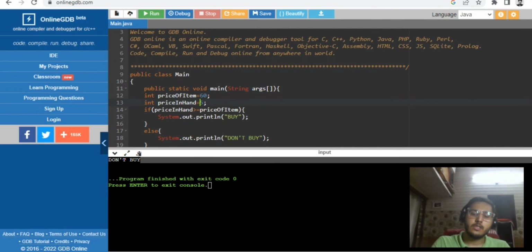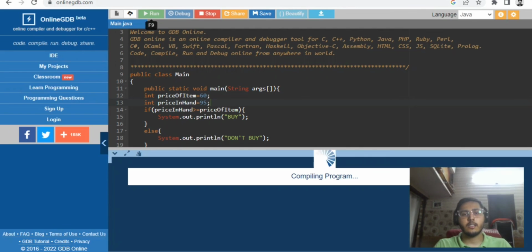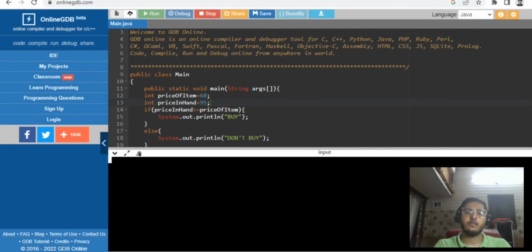But now just change 55 to 95. Suppose you have 95 rupees in your pocket and the item you want to buy from the shop is 60 rupees. That means it is possible to buy. In this case, 95 is greater than or equal to 60. This condition gives us a true value. Since it is true, we are not going to execute the else part. We only execute the body of this if statement. So this time if I run this, instead of don't buy, we'll get buy.